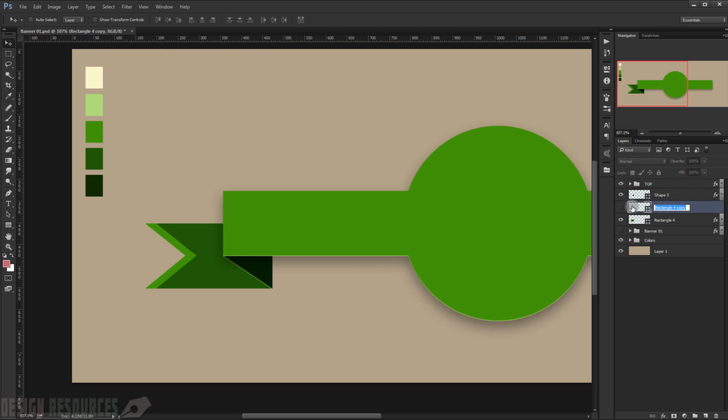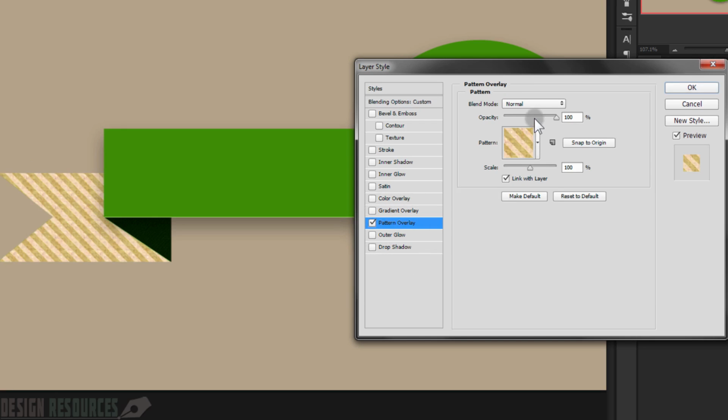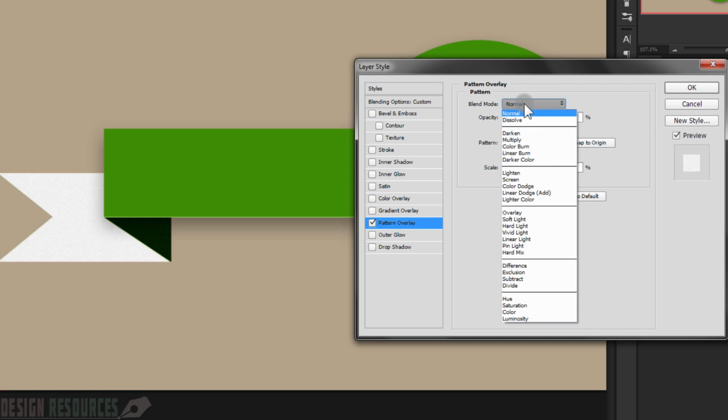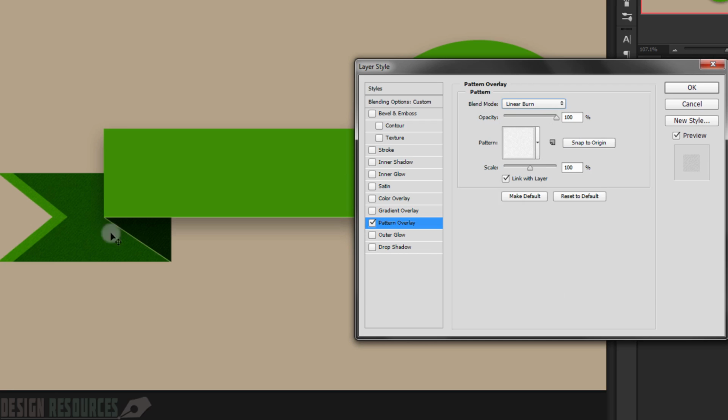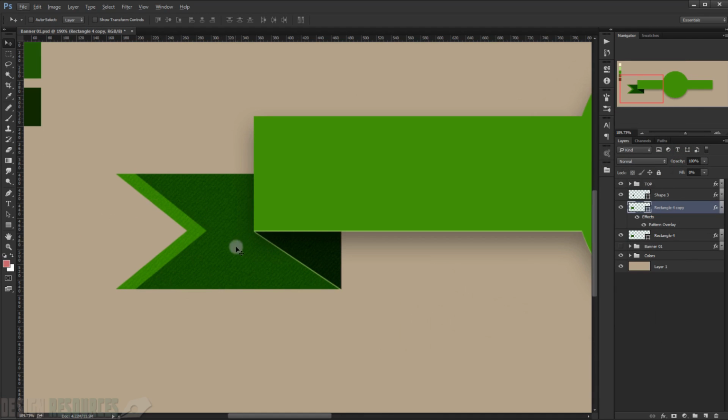So I will go to this rectangle that we selected, and I will double click to load the layer style dialog, and this time I will make sure the fill opacity is set to 0, like so. And as you can see, we can see the rectangle under it. Now I will just make it like a texture, so we go to pattern overlay, and we choose the same strip in here, and we change it to linear burn, like so, and we press OK. So it will give it this nice texture.